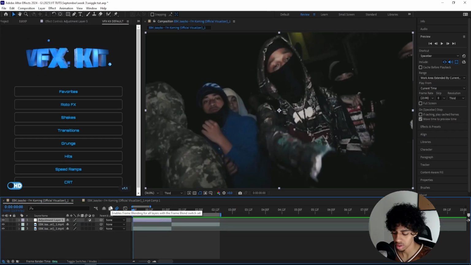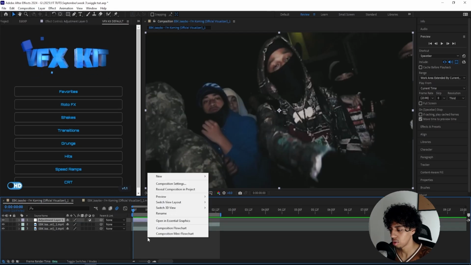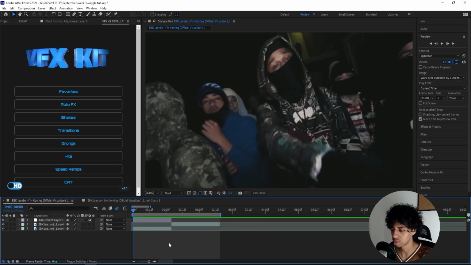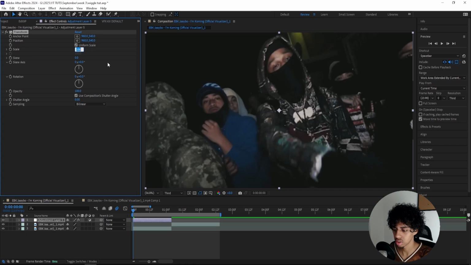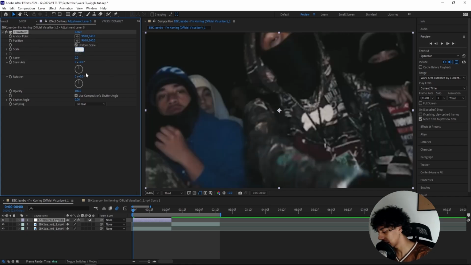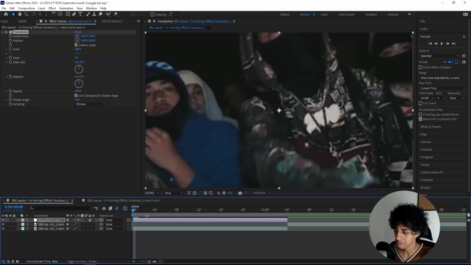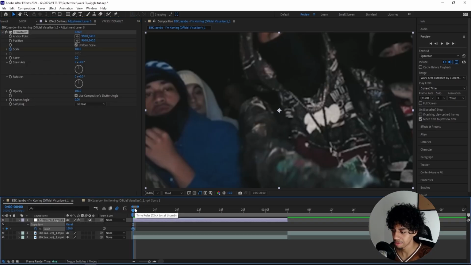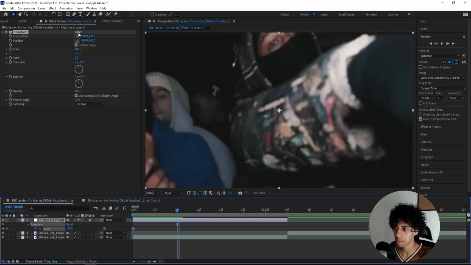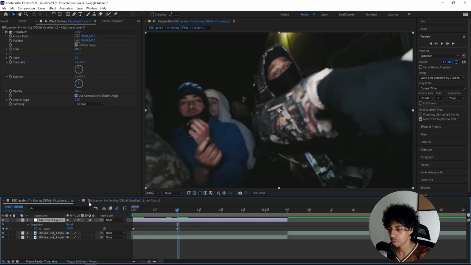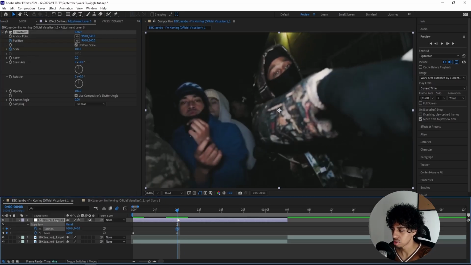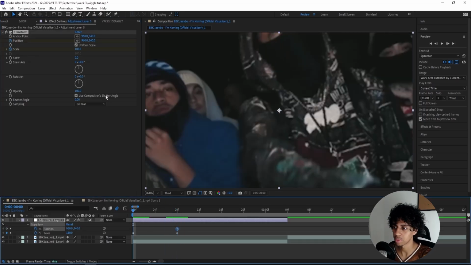To do that, you either click Ctrl Alt Y, or just right click, go to new and create a new adjustment layer. And then I'll be applying a transform effect onto this adjustment layer, and then just zoom in the scale to like 160 or 180, and then keyframe the scale. And then I'm gonna click U on my keyboard so I can see my keyframes and go back 8 frames, and here I'm gonna reset everything. So basically just turn the scale back to normal. And then while you're here at the 8th frame, you can also keyframe the position. So here everything should go back to normal, and here all of the effects will be applied.